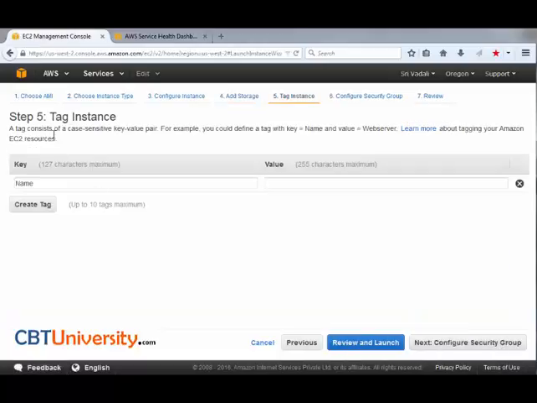Next, step 5, tag instance. This is to configure the tags key value pairs. Let us give a name, demo-linux, as value to the name key.